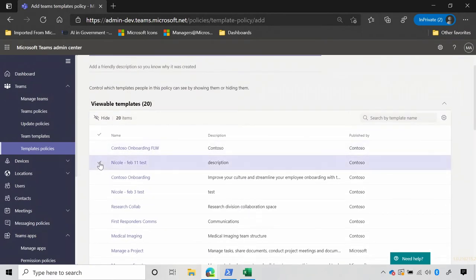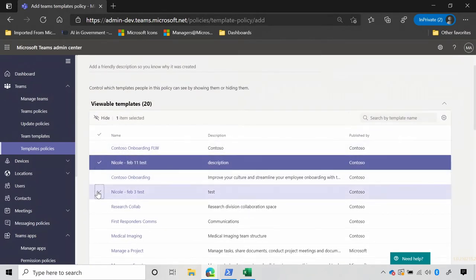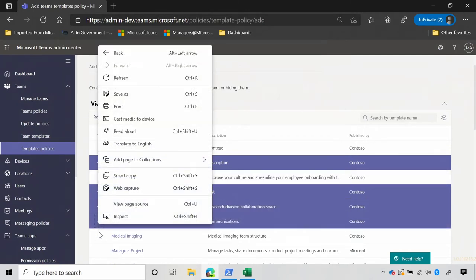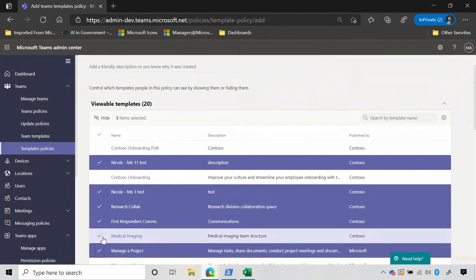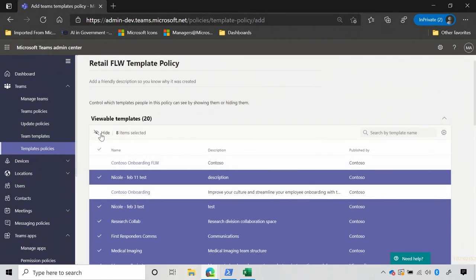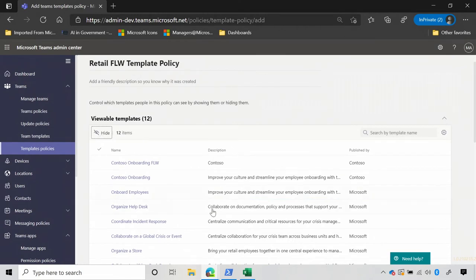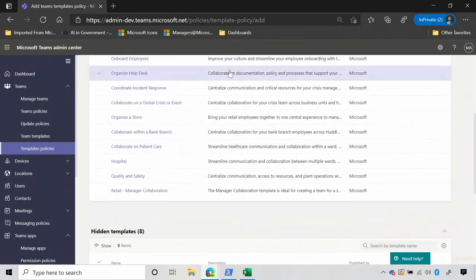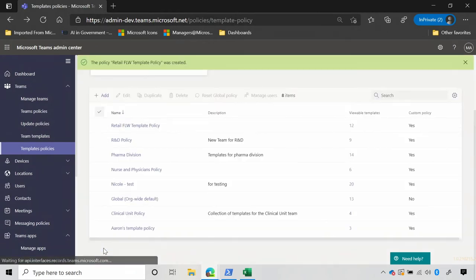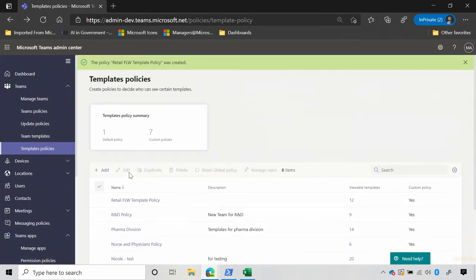And what I'm going to do is hide things like medical imaging, manage project, etc. Manage an event and adopt Office 365, I hide them. So you'll see all these templates that are visible here and all these templates that are hidden. And once I do that, I hit Save. So a new policy is created, and the next step, I assign this policy to a group of employees.